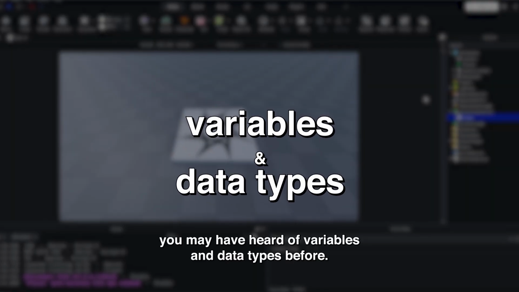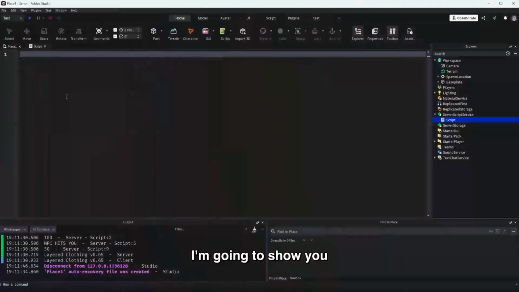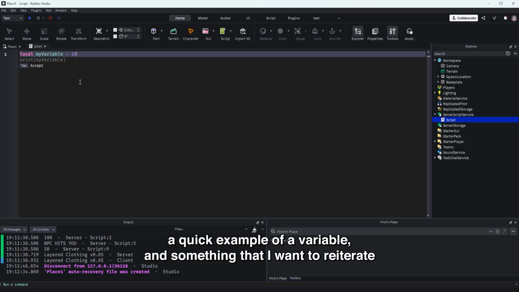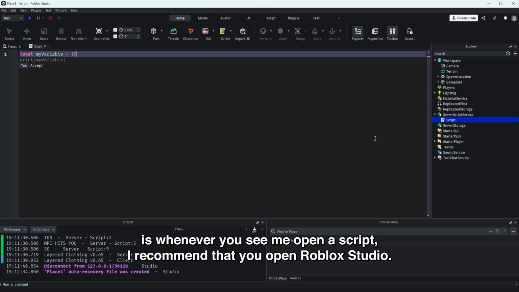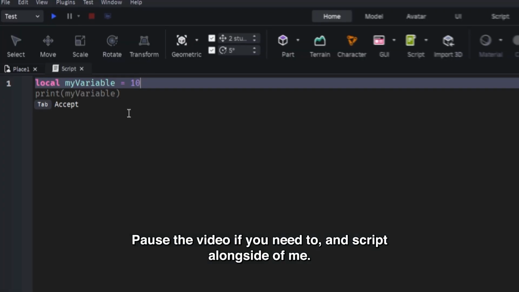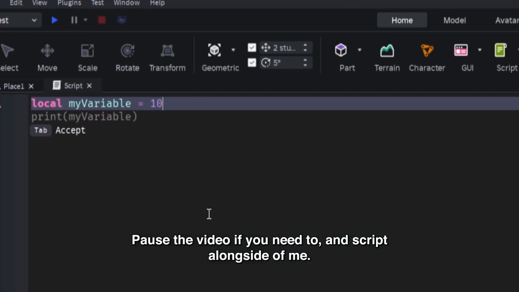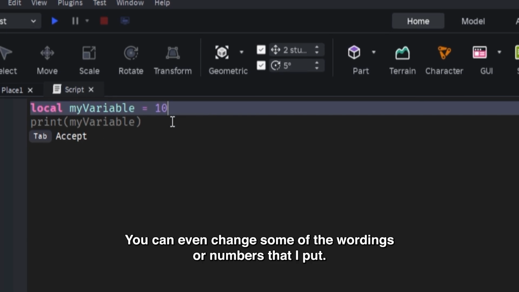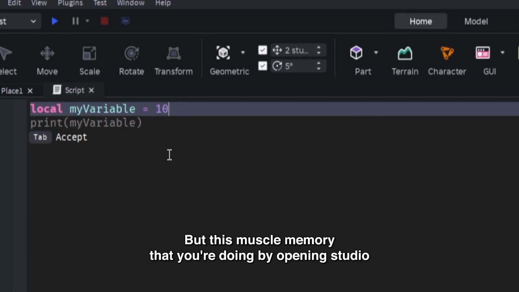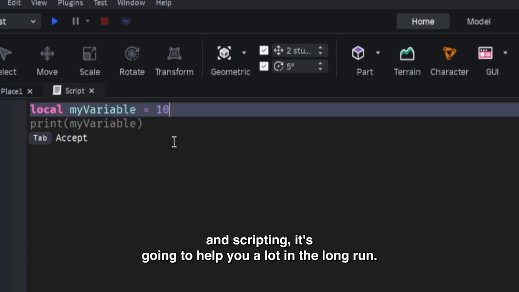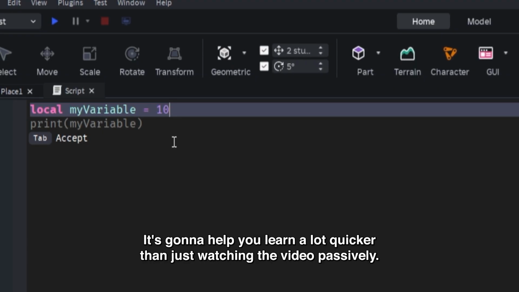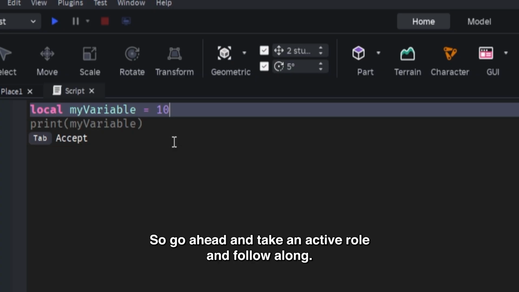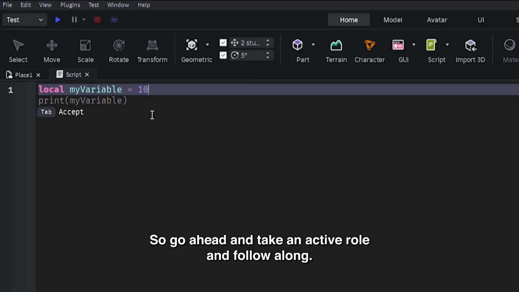You may have heard of variables and data types before. I'm going to show you a quick example of a variable. And something that I want to reiterate is whenever you see me open a script, I recommend that you open Roblox Studio, pause the video if you need to, and script alongside of me. You can even change some of the wordings or numbers that I put, kind of make it your own, but this muscle memory that you're building by opening Studio and scripting is going to help you a lot in the long run. It's going to help you learn a lot quicker than just watching the video passively. So go ahead and take an active role and follow along.